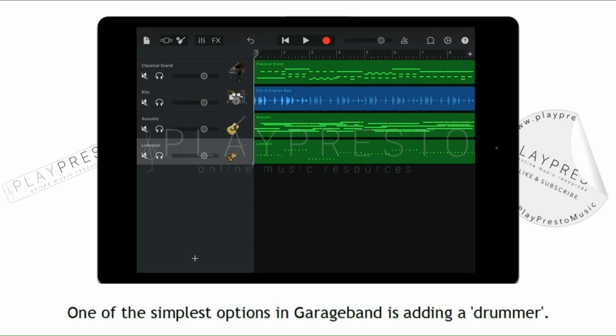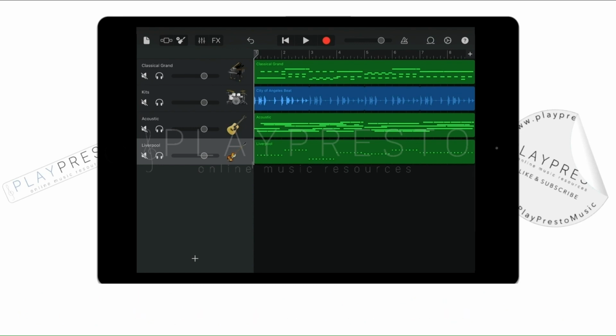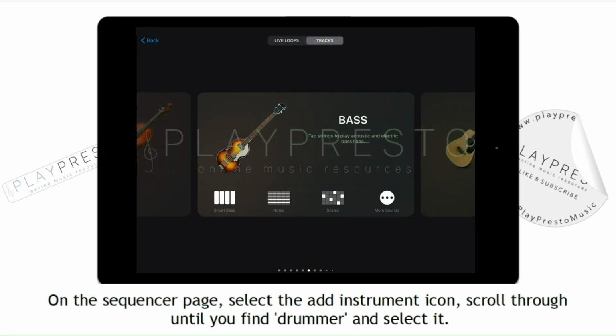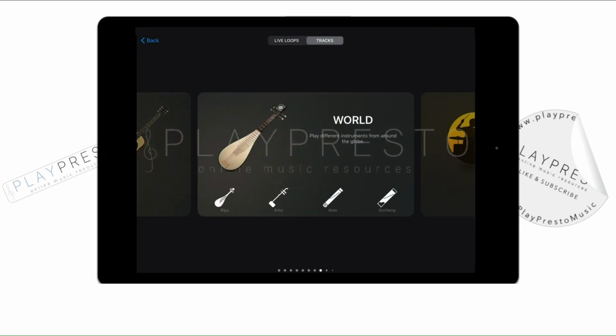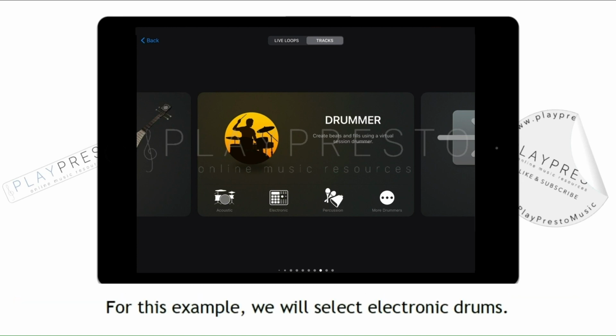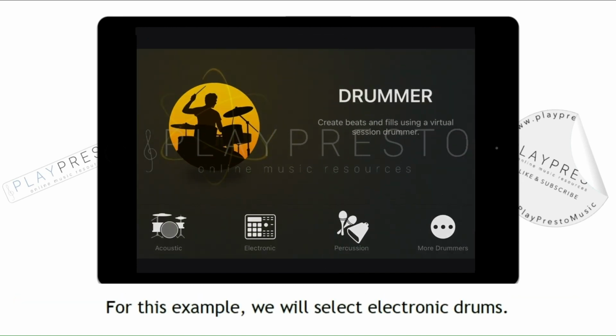One of the simplest options in GarageBand is adding a drummer. On the sequencer page, select the Add Instrument icon, scroll through until you find Drummer and select it. GarageBand allows for 3 different types of drums. You can pick acoustic, electronic, or percussion. For this example, we will select electronic drums.